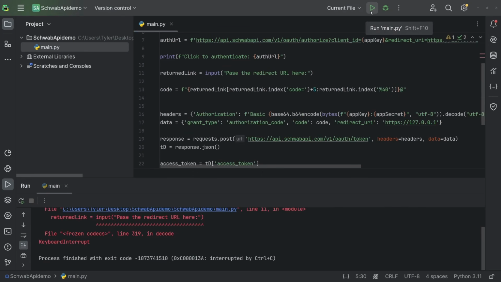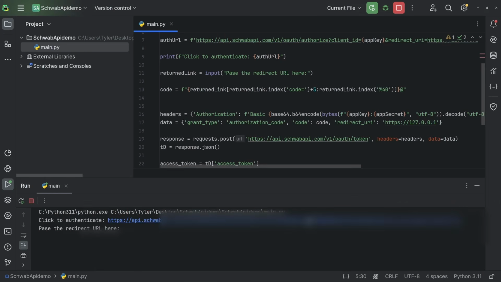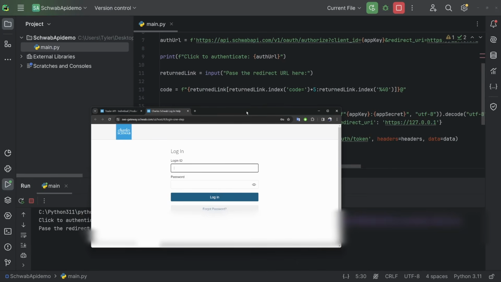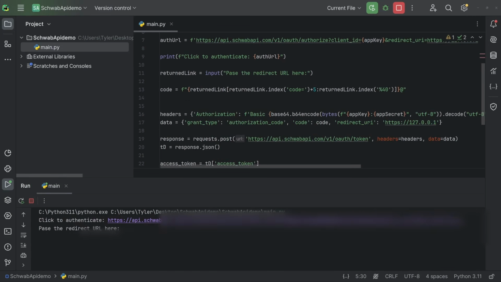Okay, I've now added in my app key, so I'm going to run this. And this is my app key, so hopefully I blurred this. And then I can click on this. It's going to open a window right here, and then we can log in here with your account. I'm going to do this not on screen. We log in, and then it will redirect us, so let me do that here.